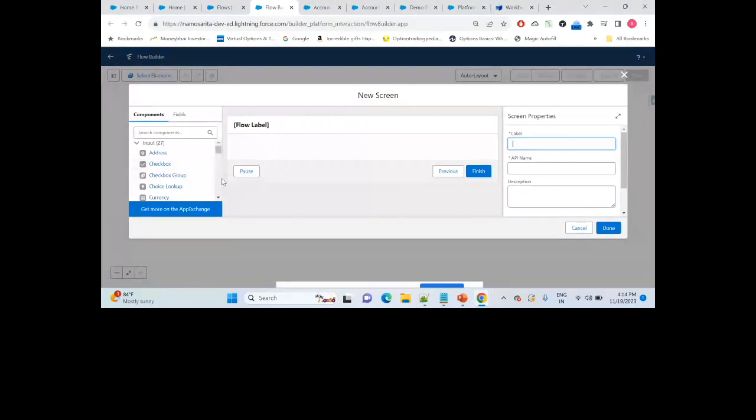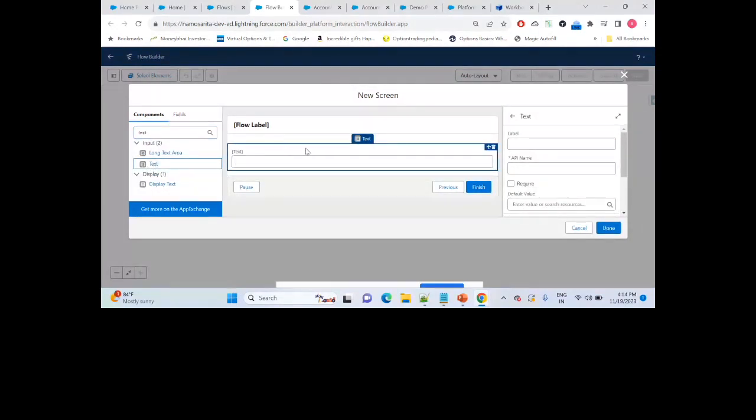Okay, so let's say in our scenario we want two or three text boxes where the user can enter the details, and then you can just capture this information to do the further business logic, like creation of account and contact. For this you don't need to write any kind of code, you can just drag and drop existing components provided by Salesforce on this screen.